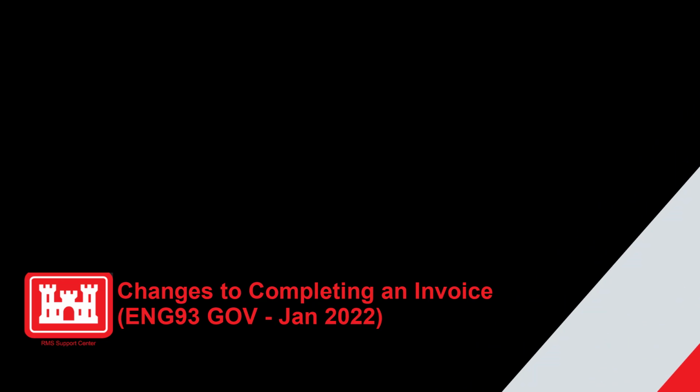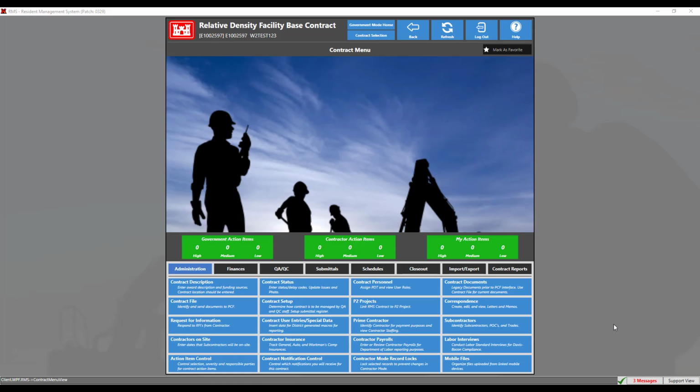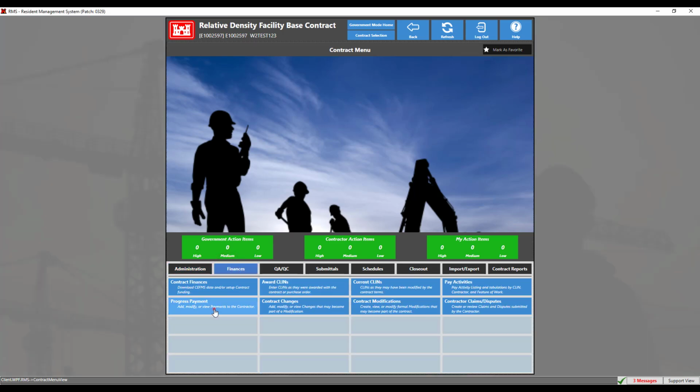Today we will discuss some of the new changes when completing an invoice in RMS. Now let's get started. In this demonstration, a contractor has already submitted a progress payment to the government and is awaiting review. For more detailed information on how to complete an invoice in government mode, please see the link in the description box below.